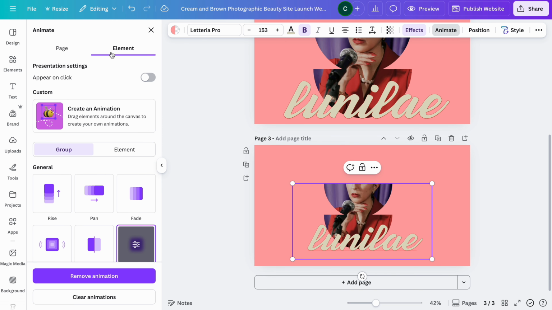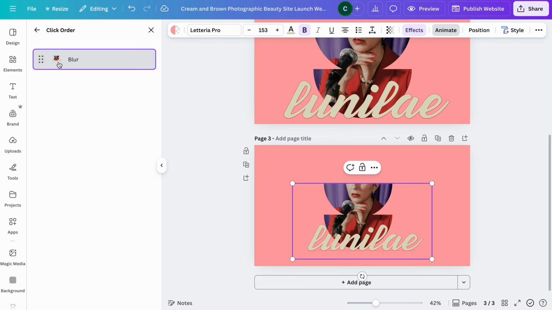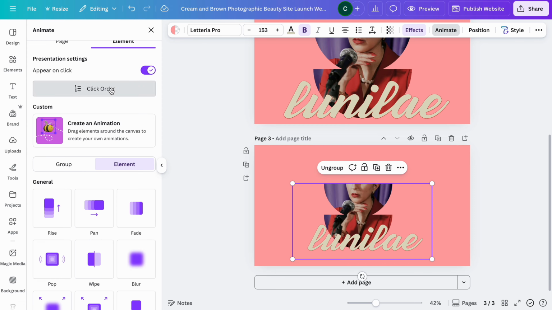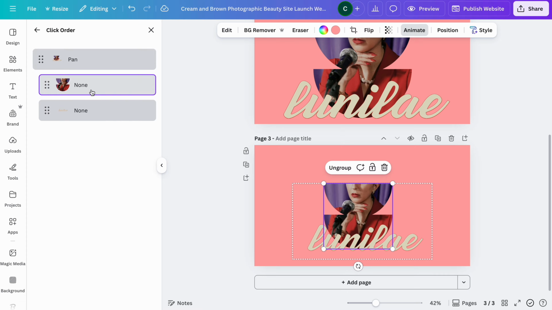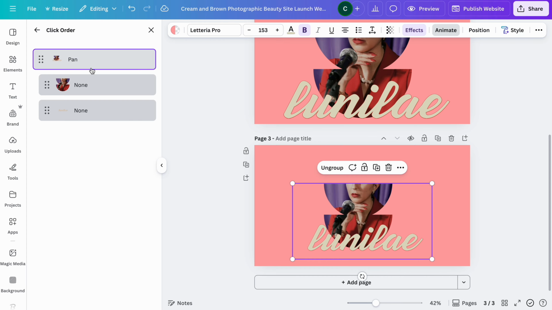At the top of the animation panel, select On Click. This is the key step. Click Order. You'll see a list of elements. Tap each one to preview and reorder them so they appear in the right sequence.